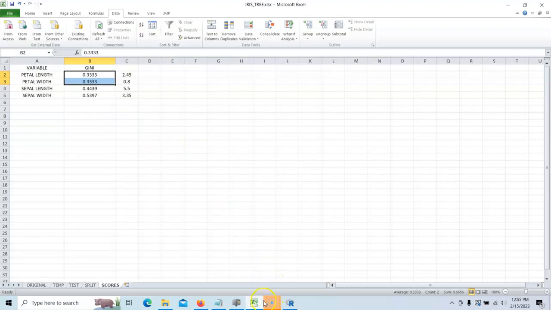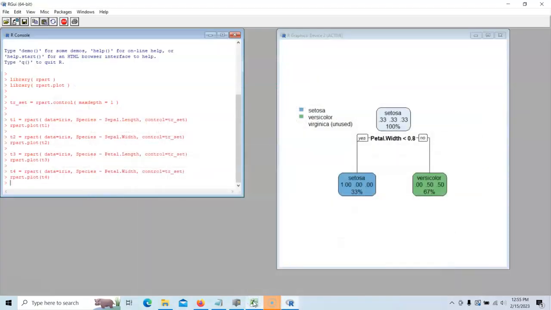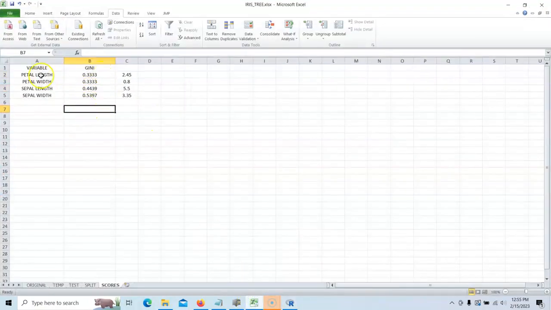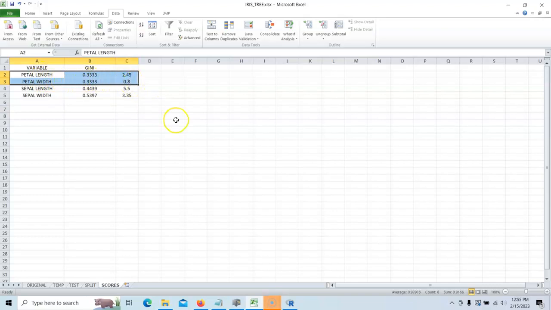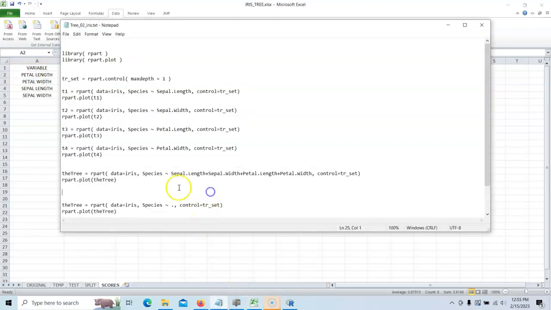Let's just see if I were to do this split. For the first split, the decision tree, one of these two guys will be the winner, either the petal length or the petal width. Let's find out what R thinks. So now at this point, I'm going to look at the full tree, and instead of just using one variable, I'm going to use all of them. Species, and I'm going to have the sepal length, and then you put a plus sign, the sepal width, plus sign, the petal length, plus sign, and the petal width. And we're only going to go one level down, okay?